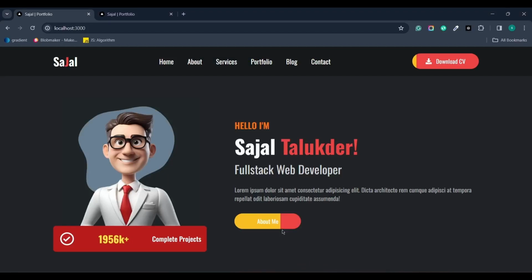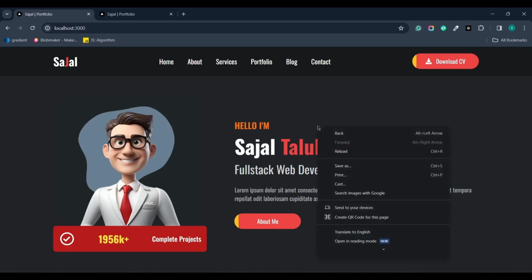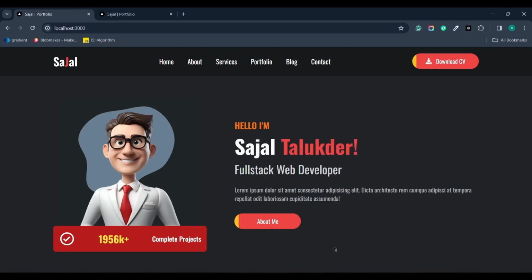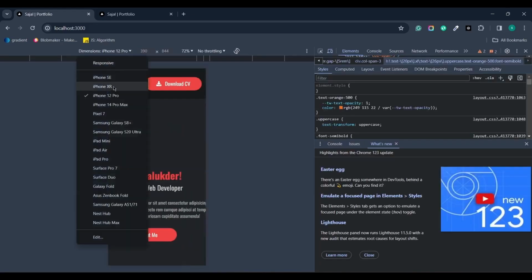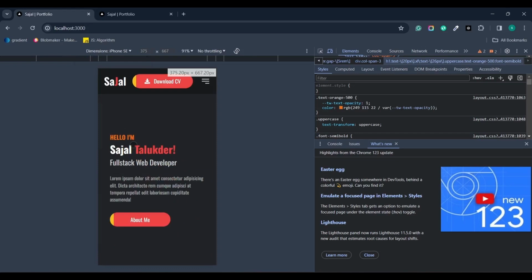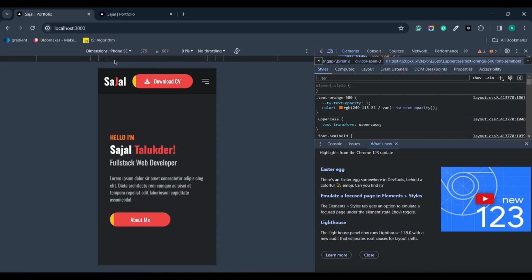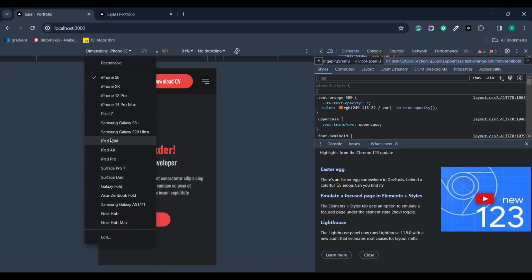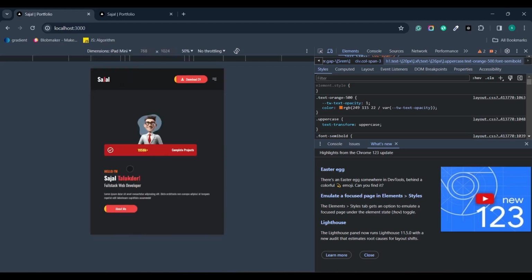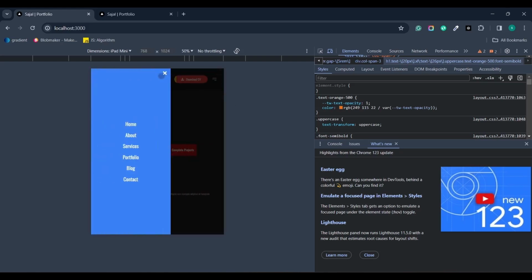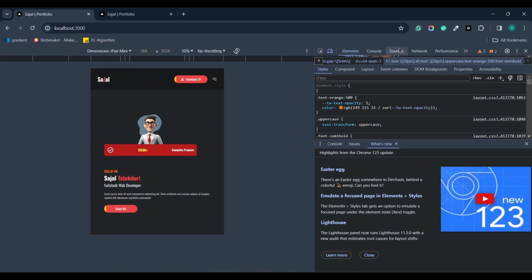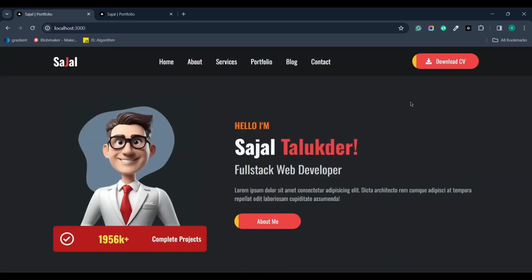If I hover over, the hover effect is also looking very nice. So this is our hero section. Let me show you the responsiveness. If I select iPhone devices, here you can see it fits perfectly. And if I select another device like iPad mini, so let me select the iPad mini. You can see here it also adapts perfectly in the iPad. So everything looks very nice. So our hero section is completed.